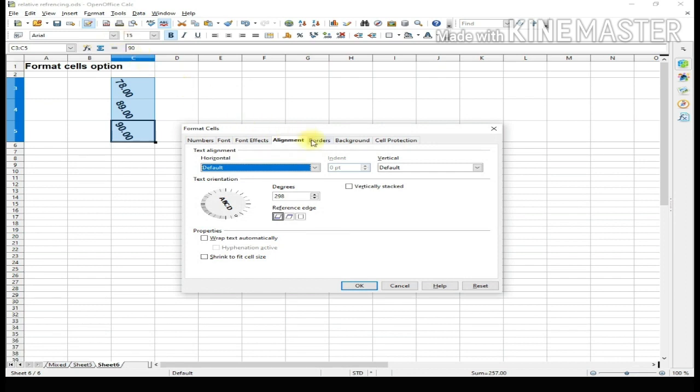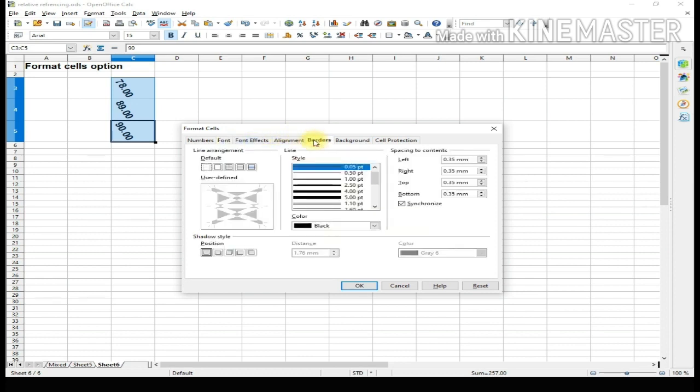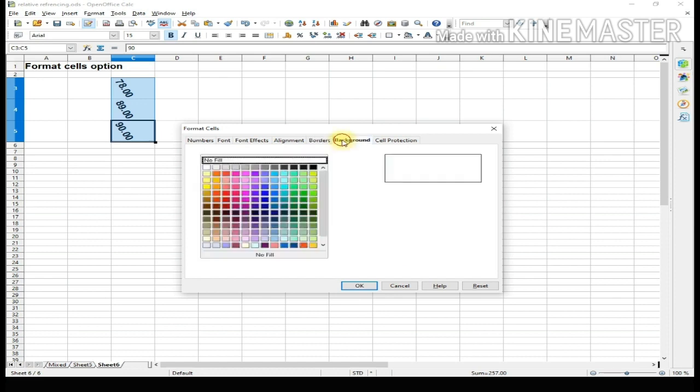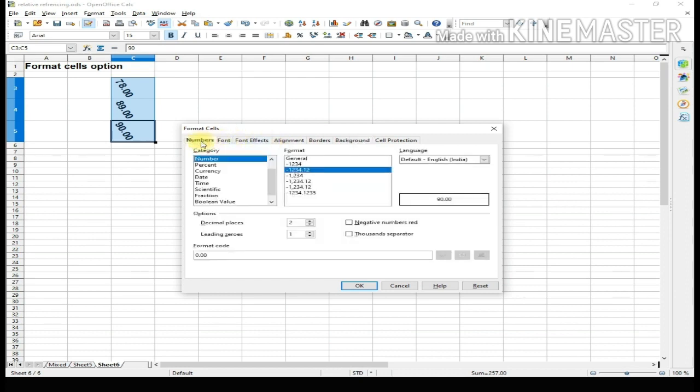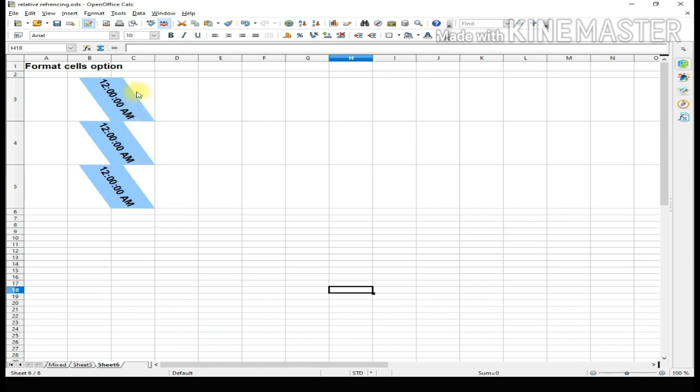Next we are going to see how to add borders to the cell. So I am going to select the Borders option. In that Borders tab I have to select a particular border size, and if I want to give a background, I have to go to the Background tab and select the color. We can also format the values into a time. For that we have to select the time and we can change the format of the time also and then click OK. Now you can see the differences in the formatting cell options.